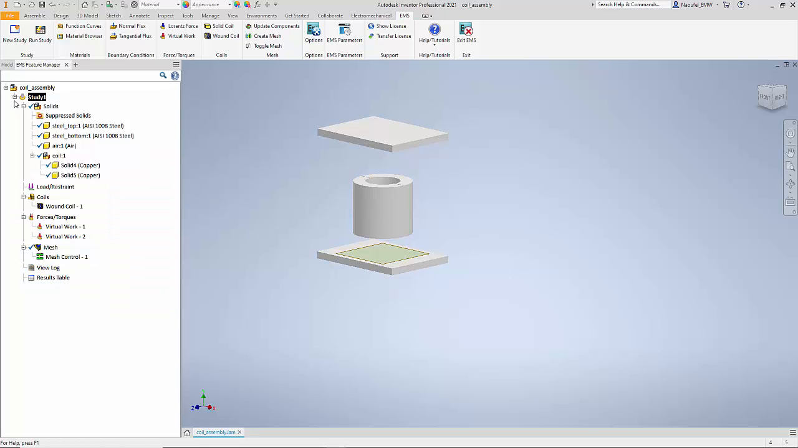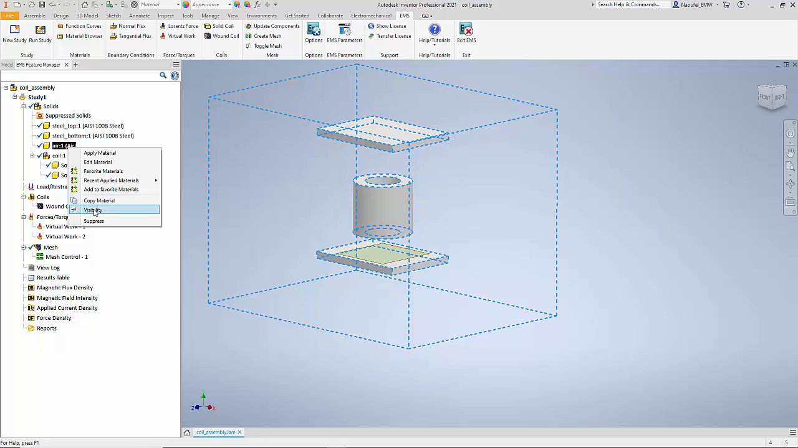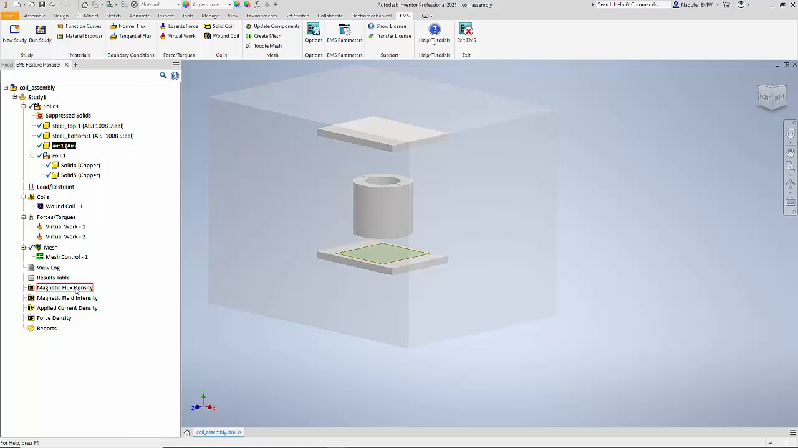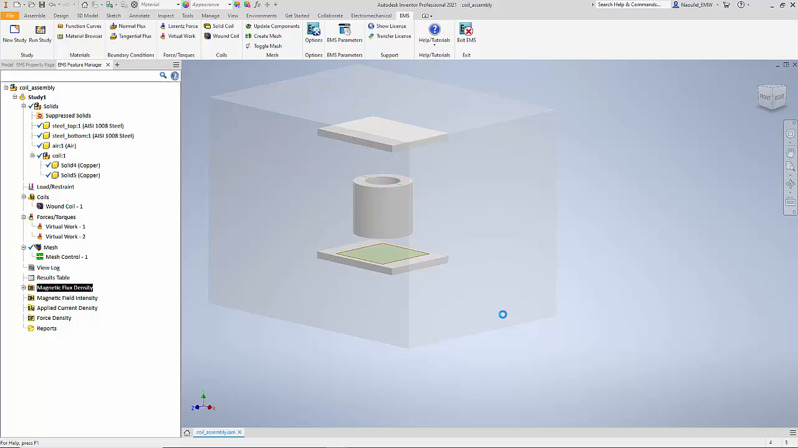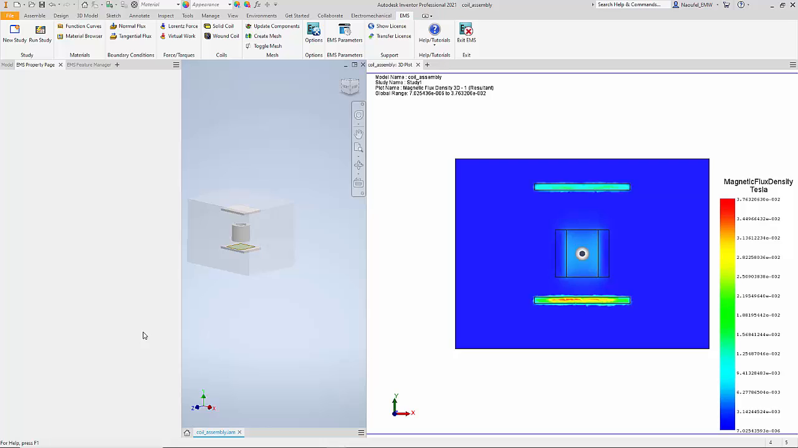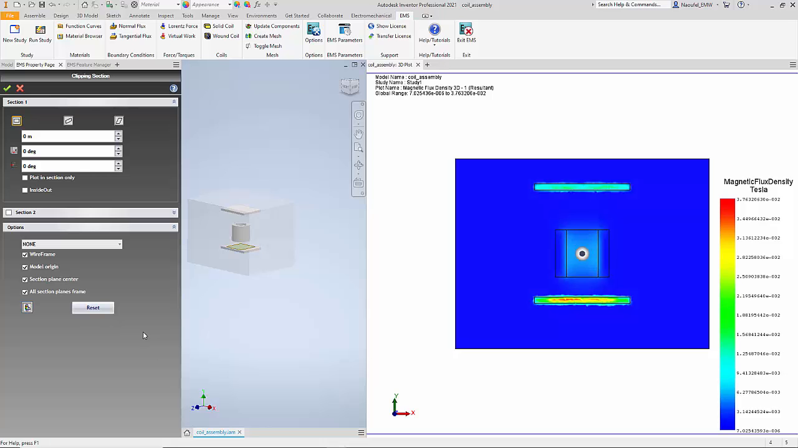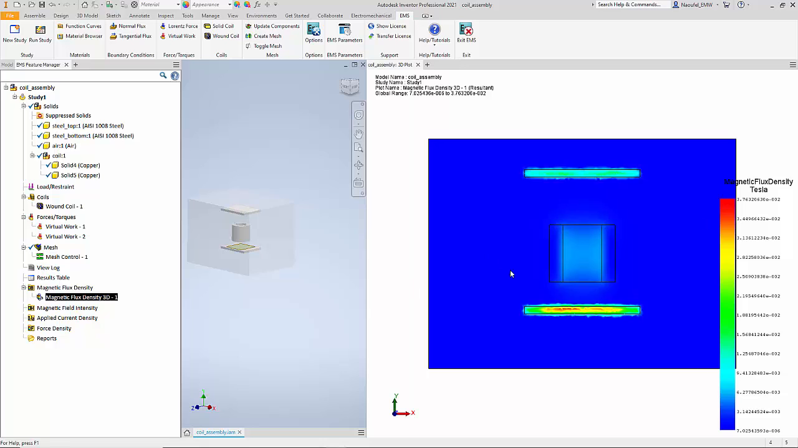Now the solution has been completed and we can take a look at the results. Let me turn back the visibility of the air, and then I can take a look at the magnetic flux density in the model. We'll have to take a section view so that we can look inside the model. Now this is the magnetic flux density in the model, as you can see.